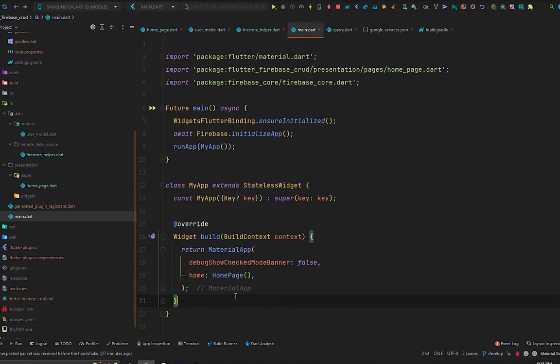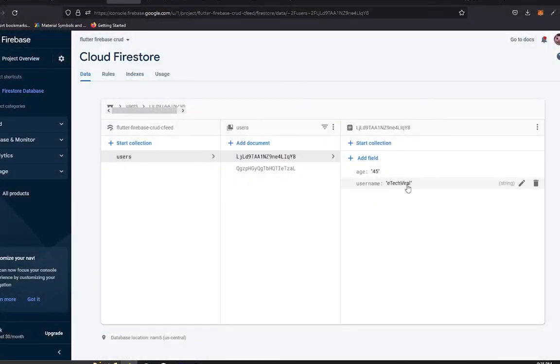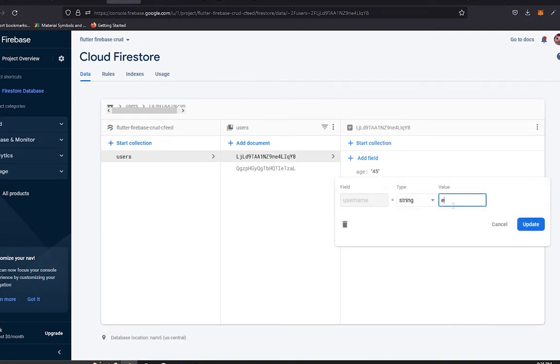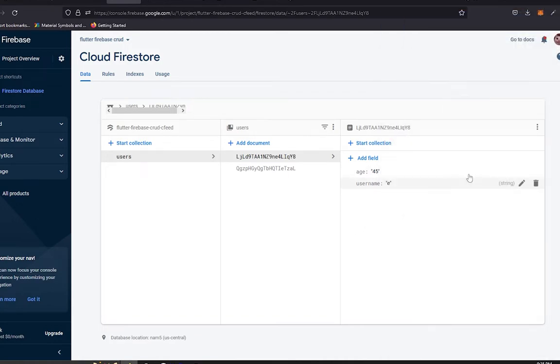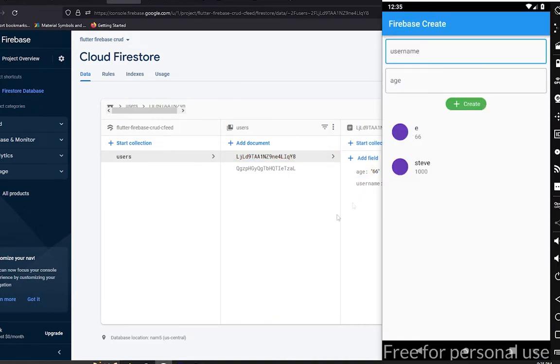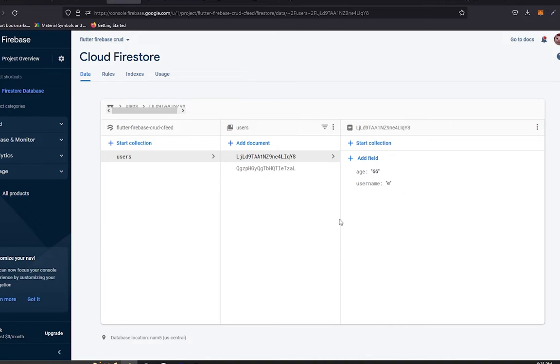So first let's go upon the first way, that is the manual way, and let's move to our Cloud Firestore database. Here we have eTechViral with the age 45. Let's try to update that eTechViral to only E update, and I have run my emulator. Let me show you. Now it's only E. Let me again update this age to 66 update, and you can see the age is now 66. So that was a simple manual way. You can update the data from here, and I think you know this better than me.